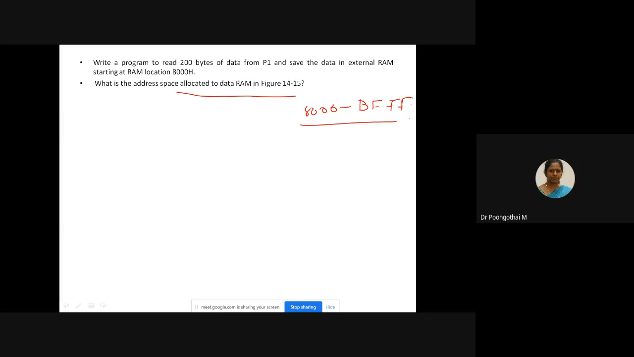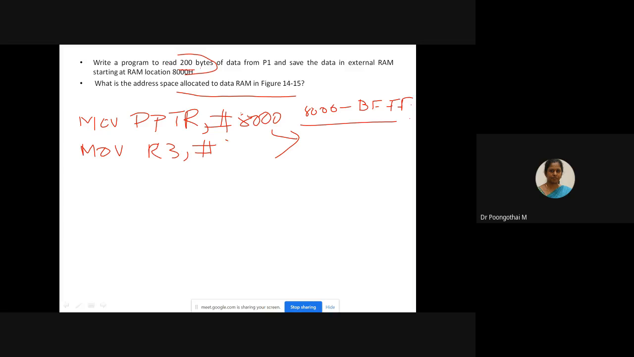So first instruction will be MOV DPTR, #8000. So this will be the starting address of your RAM memory location. Okay. And next, what is the count given here? Count is 200. So MOV R3, #200. Either you can give decimal value or hexadecimal value. I am giving decimal value here.